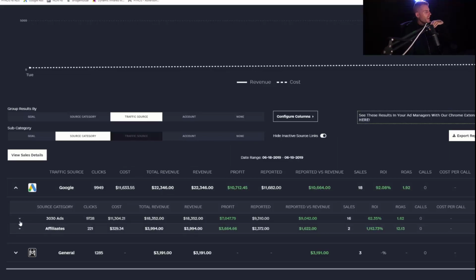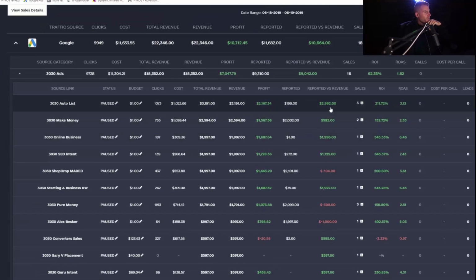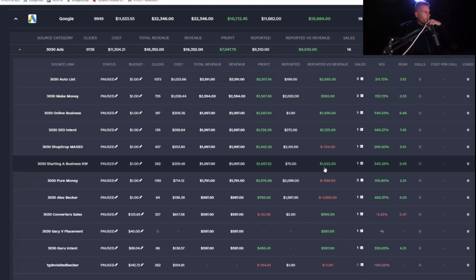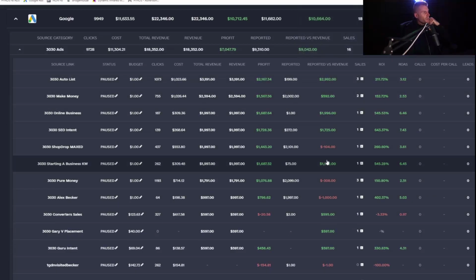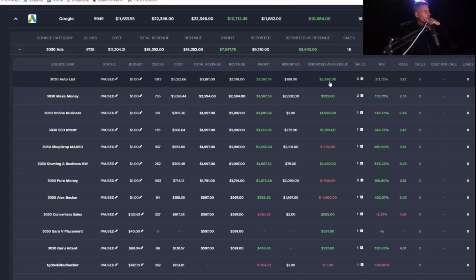But let's just go in and look at the actual stats right here. You can see there's so many instances. You see every part of green right here, report versus revenue. This is where Google failed to report how many sales I had. And let's just look if we base decisions off of Google right here. Okay, so if we look at how much Google reported on this one, 3030 auto list, we reported $199 in sales. Okay, this thing right here is literally generating me $1,500 a day in near profit at this point.